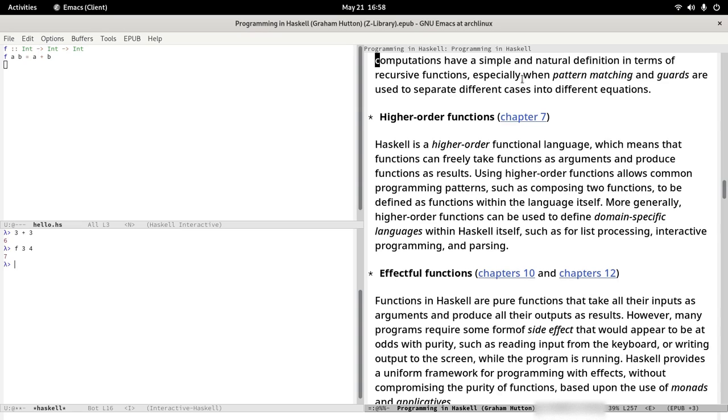Higher order functions, Chapter 7. Haskell is a higher order functional language, which means that functions can freely take functions as arguments and produce functions as results. Using higher order functions allows common programming patterns, such as composing two functions, to be defined as functions within the language itself. More generally, higher order functions can be used to define domain-specific languages within Haskell itself, such as for list processing, interactive processing, and parsing.